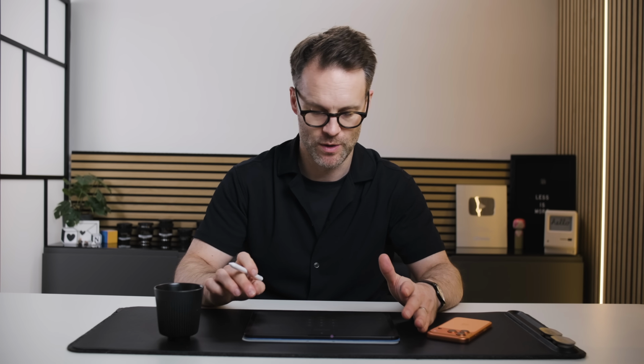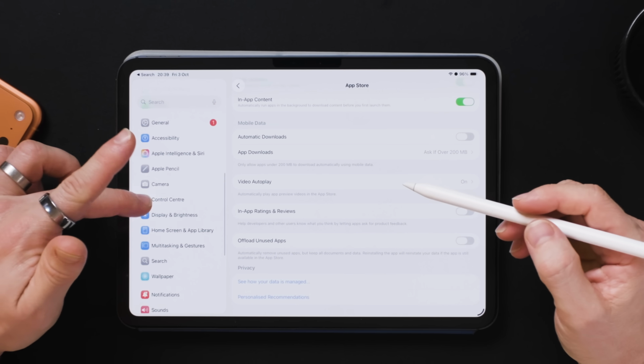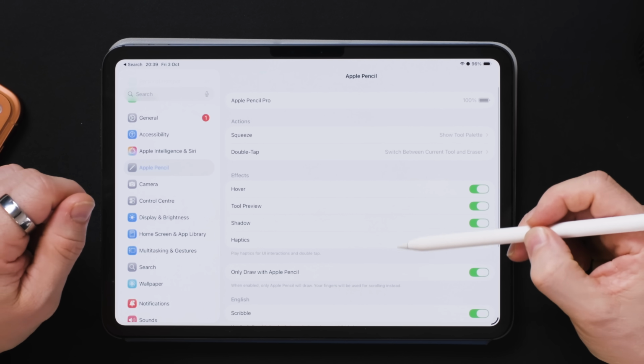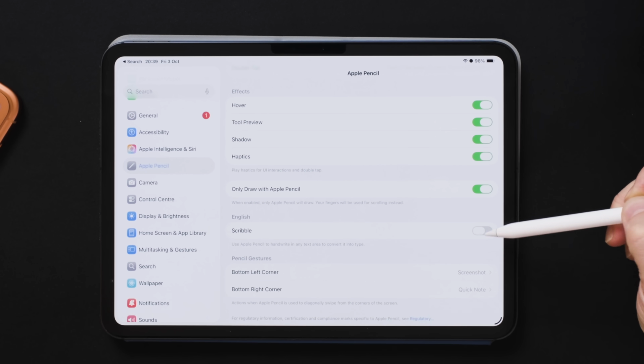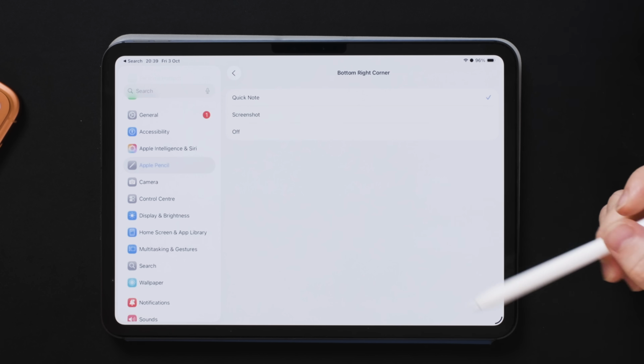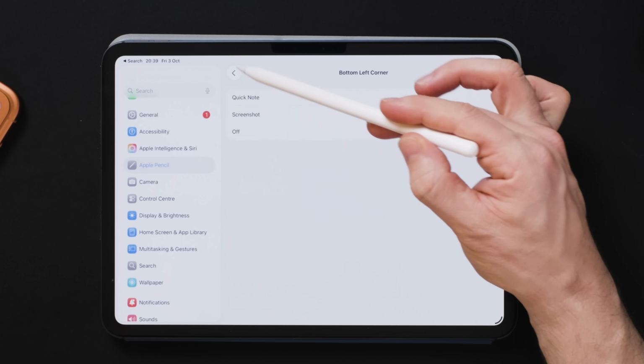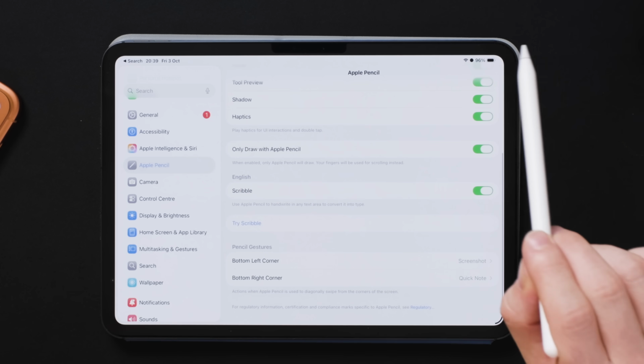So if you go from here to settings and scroll down to Apple Pencil, you'll see you've got options in here to turn on and off scribble, and also set where you do your quick notes. You can have a bottom right corner for quick notes, for example, and you've also got bottom left corner where you could, for example, set a screenshot. So you can just swipe up from the bottom left and take a screenshot, which is pretty cool.